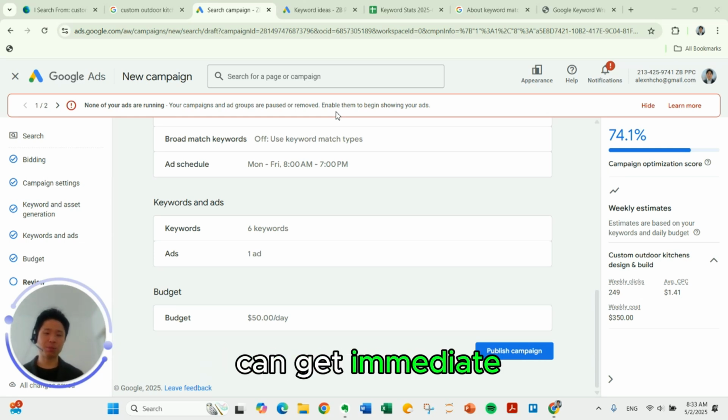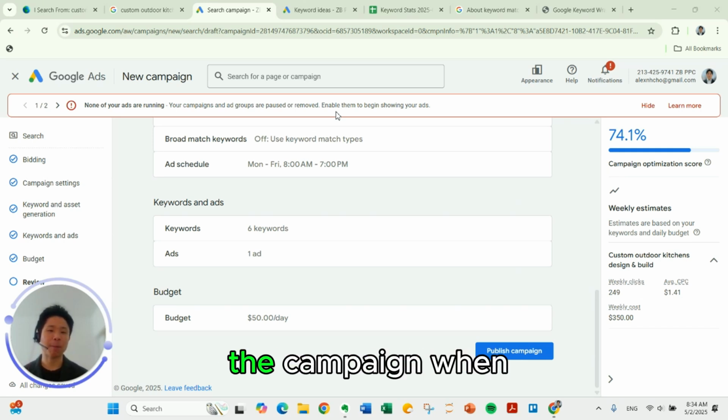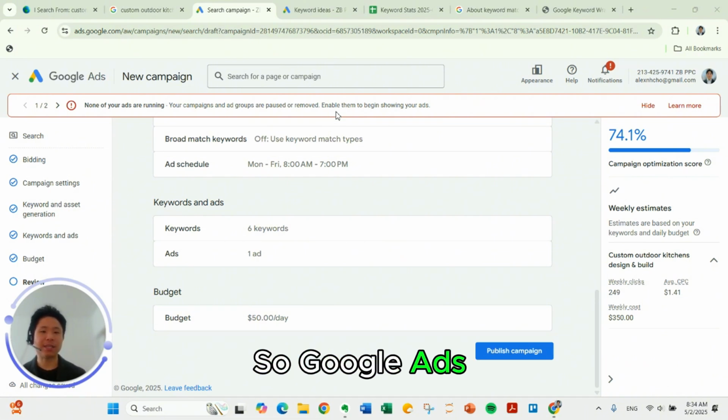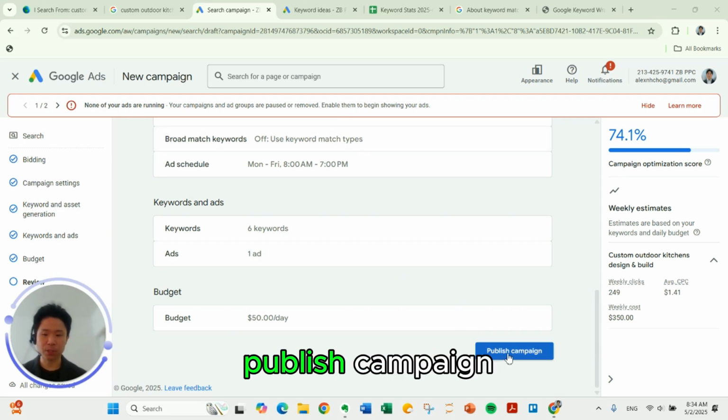And while you can get immediate results, you definitely need to be patient and be testing and adjusting the campaign when you get enough data. So Google Ads, it's a long-term investment and you need to really think about whether it is the right move for your business. Okay, with that being said, let's click Publish Campaign.